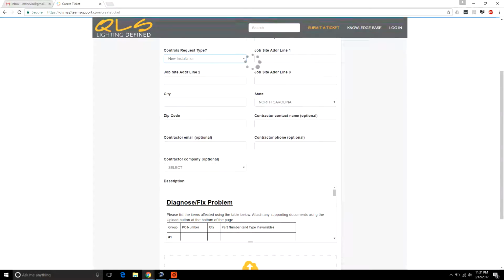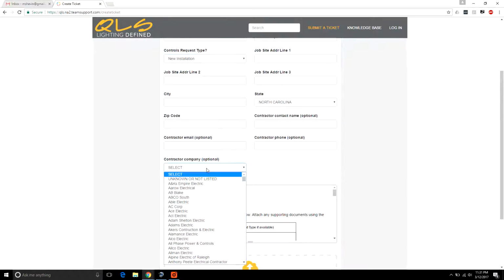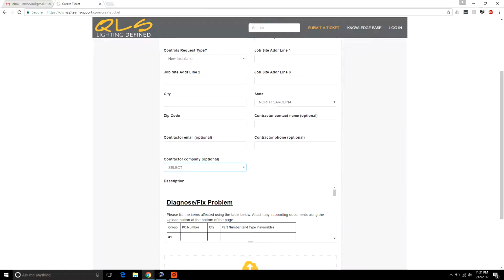So in any of these cases here, let's say new installation, we're asking for a job site address, so that's address line 1, 2, and 3, city and state, zip code. And then what's also helpful for us is the contractor contact info. They may be the contact on site, for example, and also their company. All of these being optional, but very useful to have.